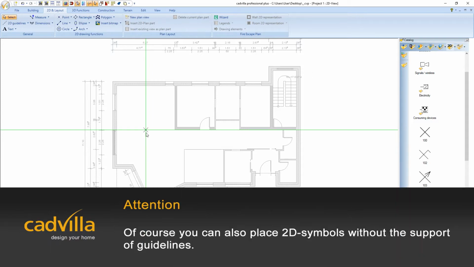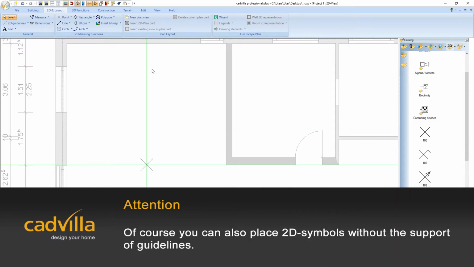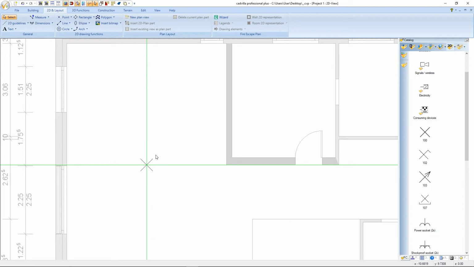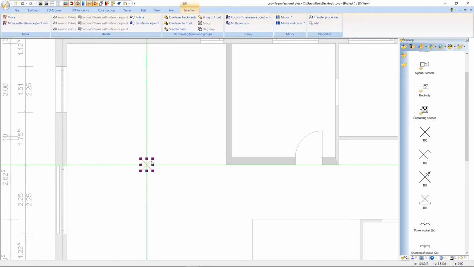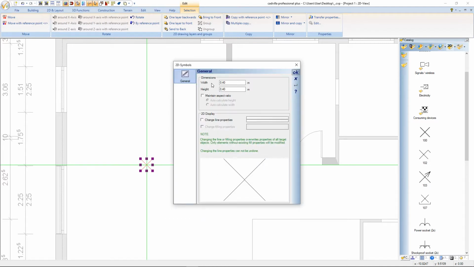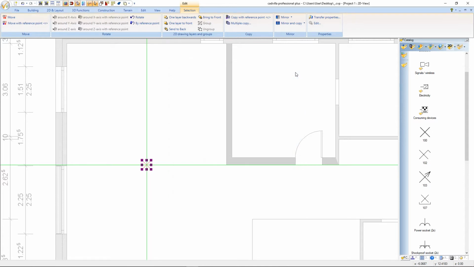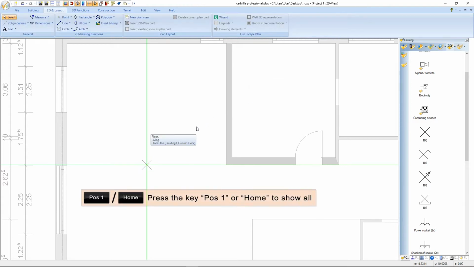Now we zoom a bit into the view and in the next step we will adjust the size of the symbol. Therefore we select it with a left mouse click, right mouse button and Properties. The Properties open and at the point Dimensions we can edit the dimension of the 2D symbol. We enter for width and height, for example 0.30 meters, and we confirm with OK. The size of the symbol has changed, we press Escape and now we press the shortcut Position 1 or Home for the function Show All.